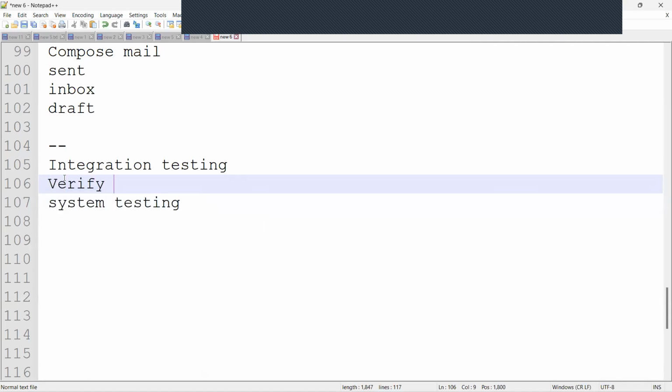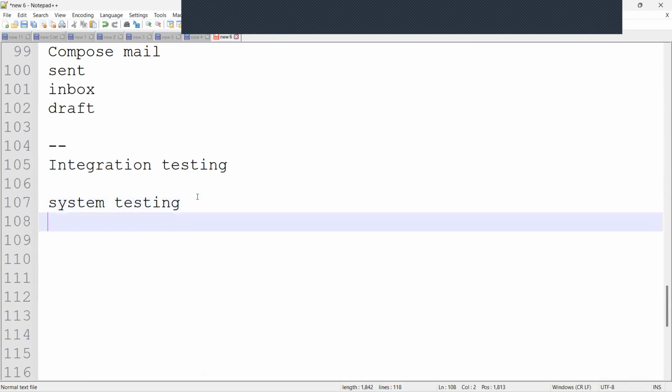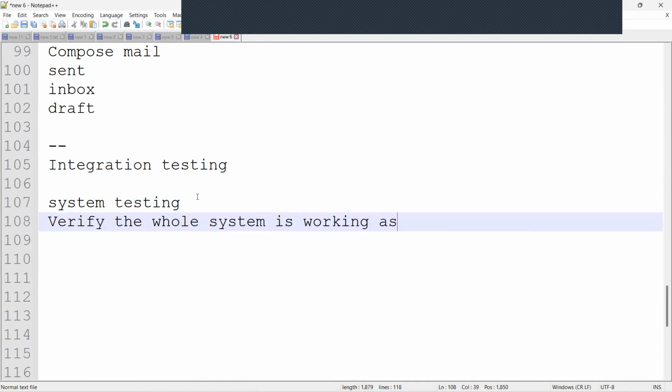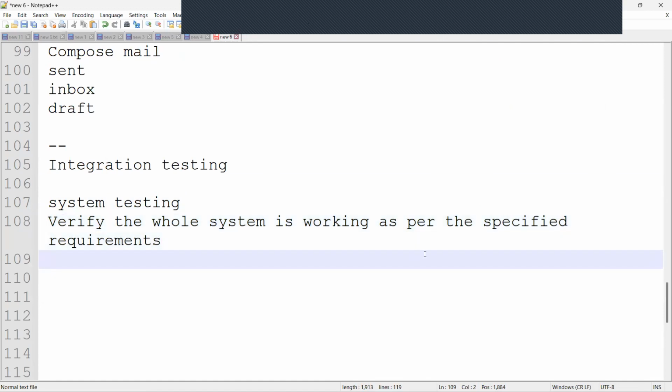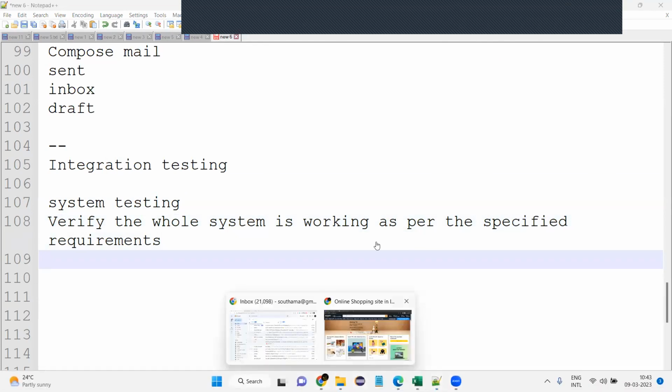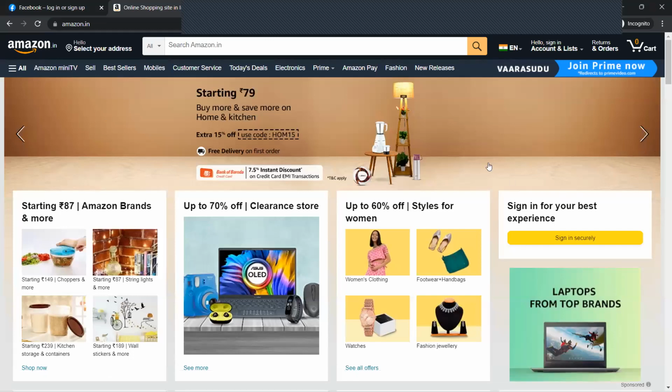Right, so here we'll go for system testing. We can verify that the whole system is working as per the specified requirement. That means we are allowed to check all the modules, madam? Yes, yes. The complete flow, each and every. So suppose if you go to Amazon, here we have one flow I showed you, right? The same way, you have to validate each and every flow, the complete flow. Okay. So that is system testing.